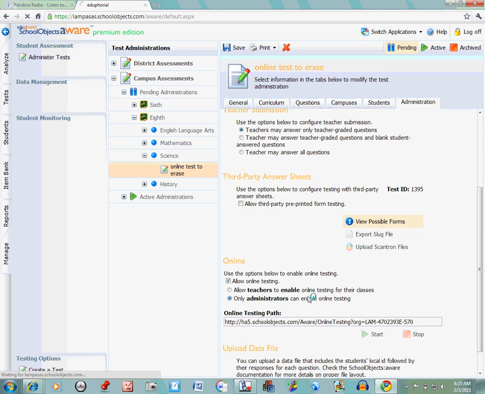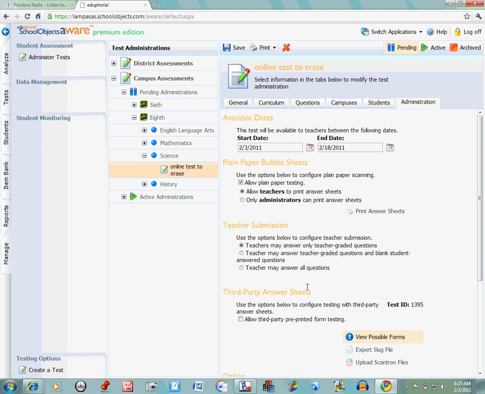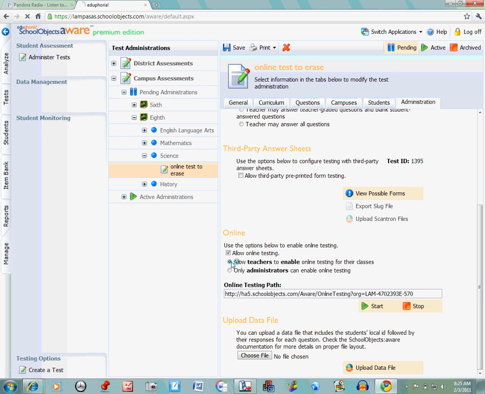Notice I'm waiting for it to reload now that I've made a change. I'm going to click Allow Teachers to enable online testing. Wait for it to reload. Okay. Allow online testing, allow teachers to enable. Here's my testing path. That'll be important here in a minute.